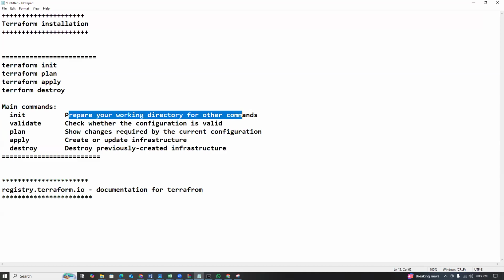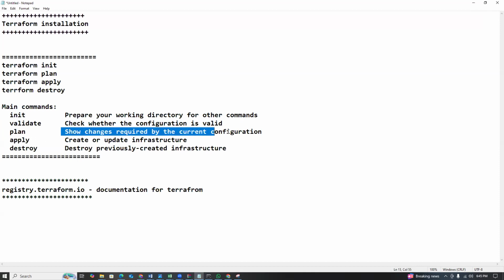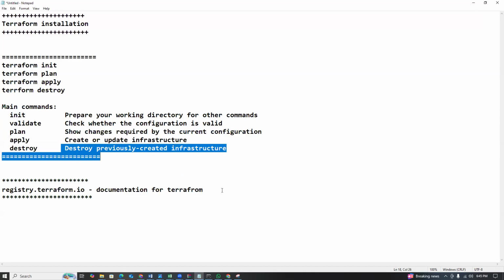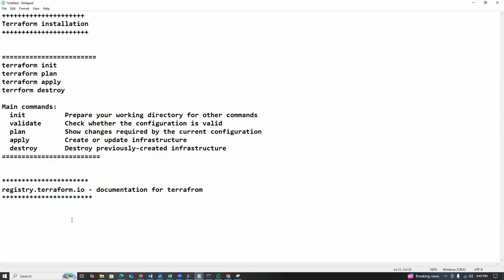Terraform init prepares your working directory for the other commands. Validate checks whether the configuration is valid or not. Plan shows the changes required by the current configuration. Apply means create or update the infrastructure. Destroy means destroy the previously created infrastructure. Here we need to learn Terraform remote state. So what is that, guys?